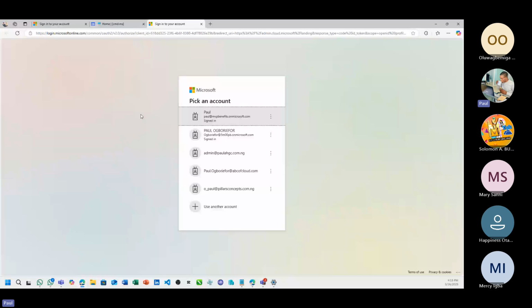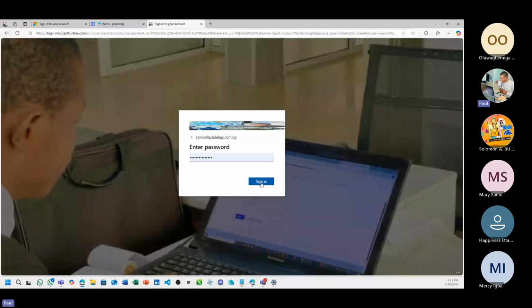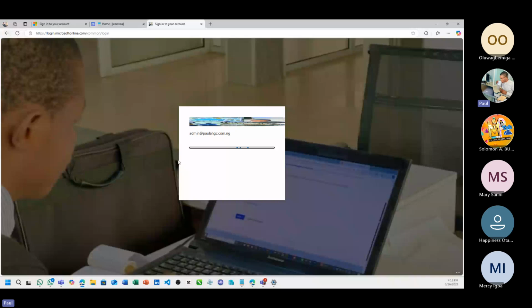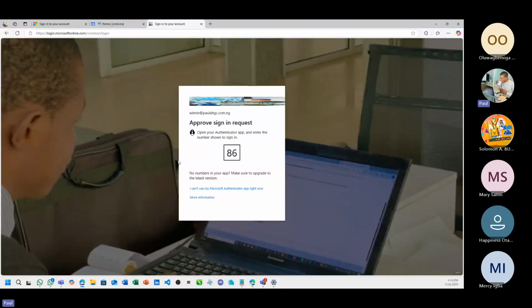So because I signed out there, I will have to look for an account that has an administrator's role, and I'll click on this. And this is the process of authentication. Here, I will need to confirm who I am. And at this page, we are at the multi-factor authentication page.